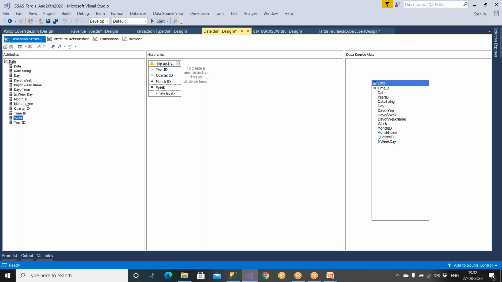So for day wise sales, I wanted to have time ID, quarter ID, month ID. So the day I would like to have it. This is one hierarchy I have created. You can rename the hierarchy. This is year YR. You can give any name, year hierarchy.